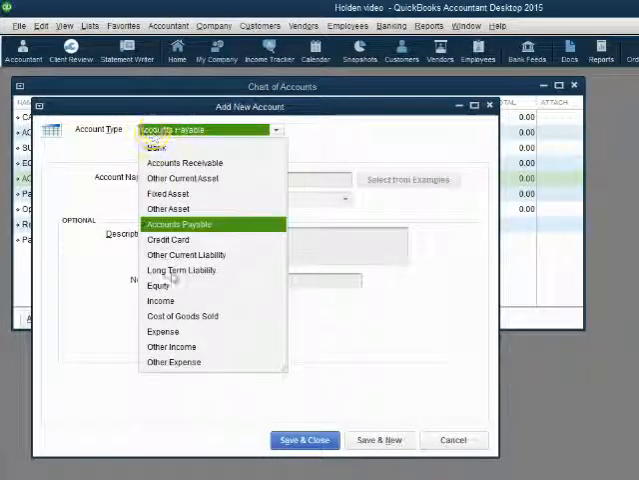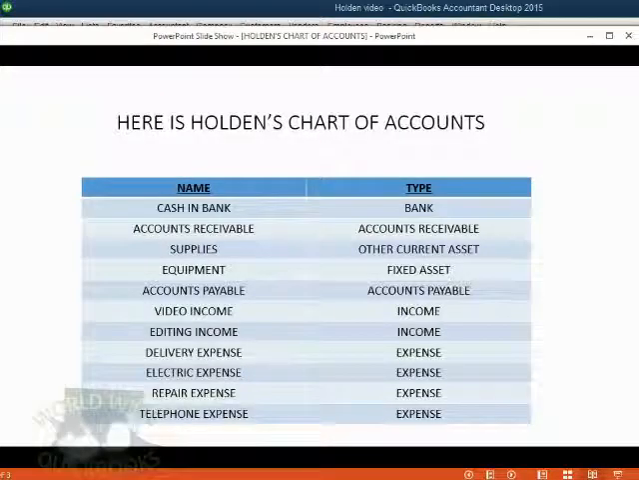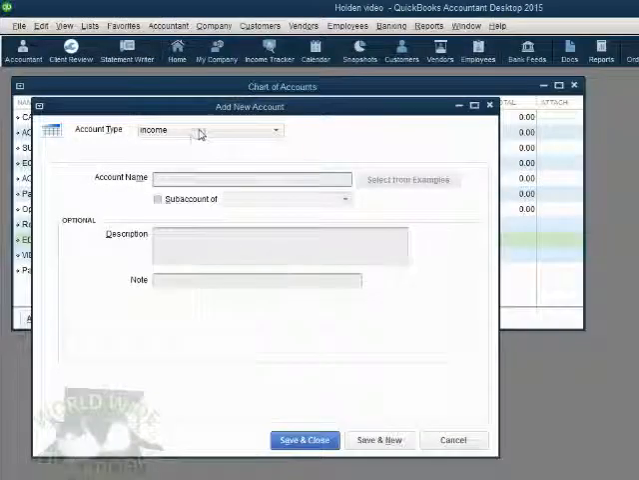So the next type is Income. The name is Video Income. Save and New. Leave Income as the selected type and choose Editing Income. Save and New. And then all that's left are the expenses: delivery, electric, repair, and telephone.